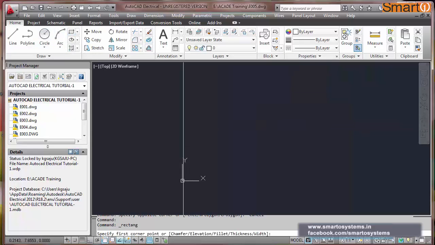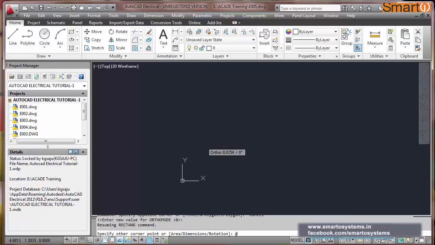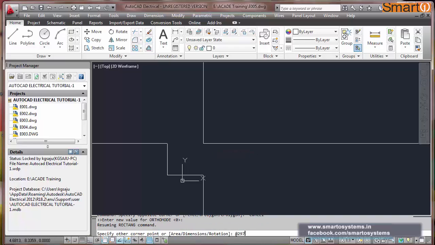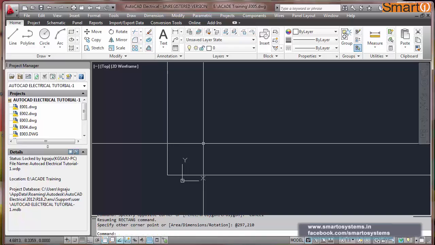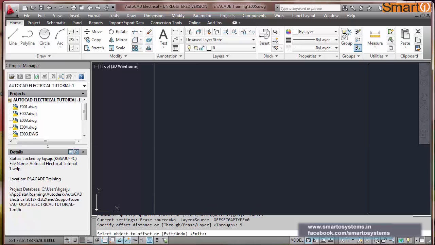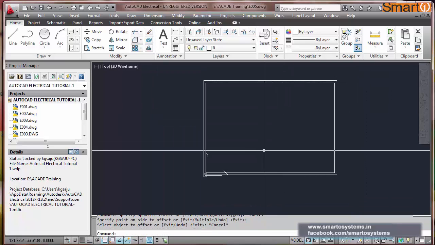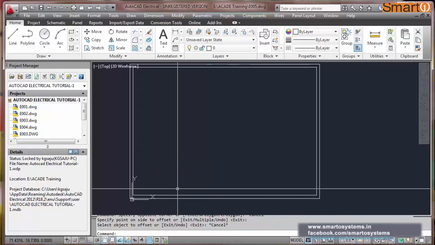And now I am going to make an A4 size title block. So I am making a rectangle 297 by 210. That is the standard A4 size. This is my title block, I mean the overall size of my title block. And I am offsetting this border by 5 mm. 5 mm. Fine. These two things are okay.